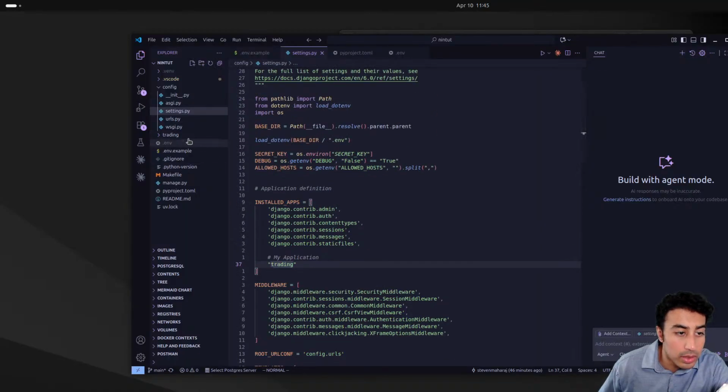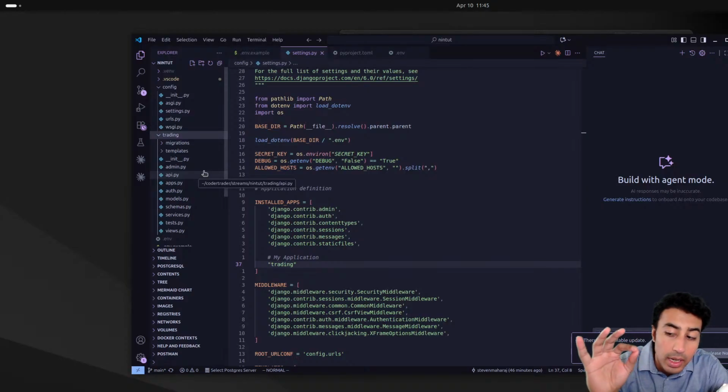So let's go into the trading app here. So you've got admin, you've got API. So essentially this is API.